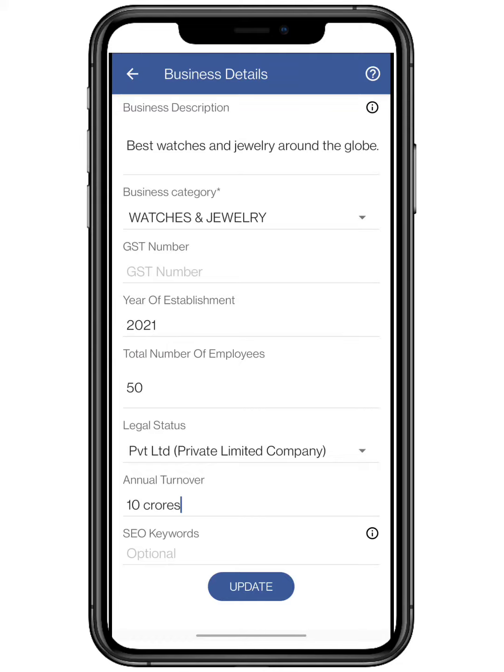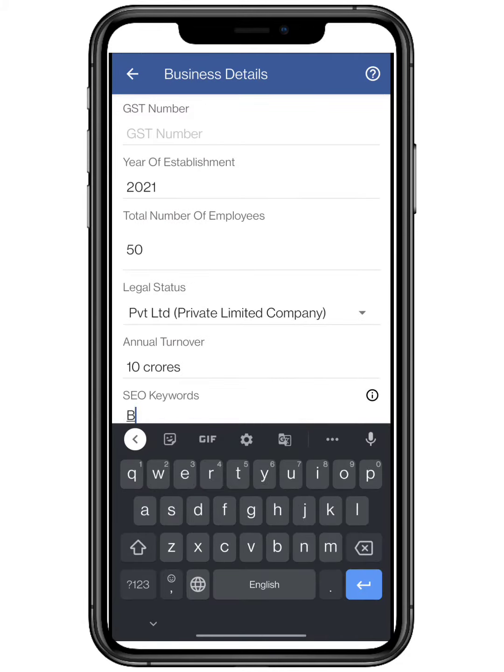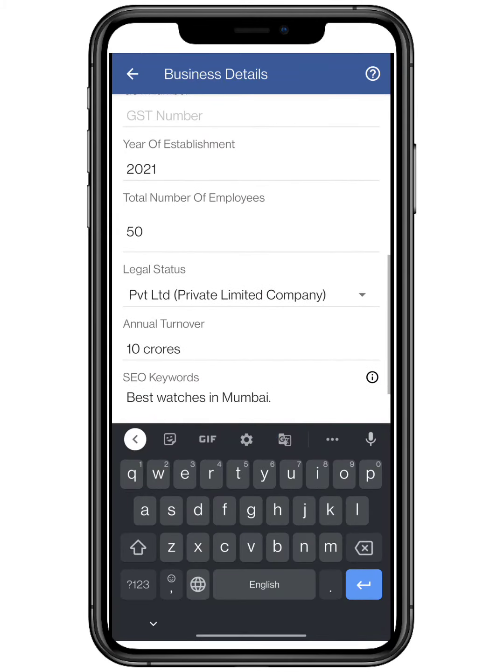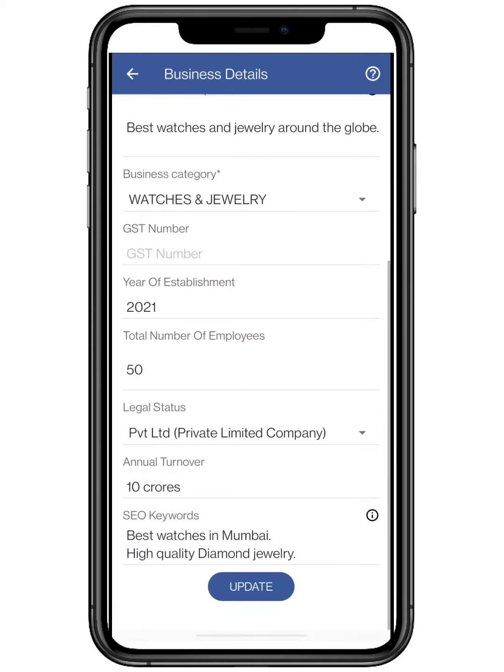You can add the SEO, search engine optimization keyword. These are the keywords which customers search on the web. For example, best watches in Mumbai, or high quality jewelry. These keywords help your website to gain more and more customers' attention.